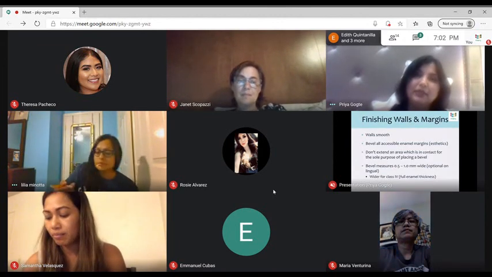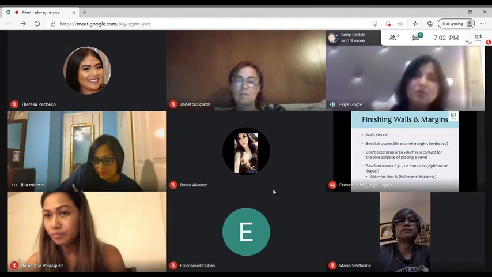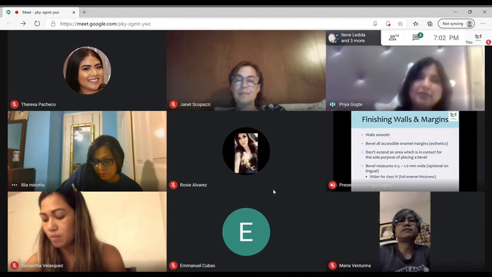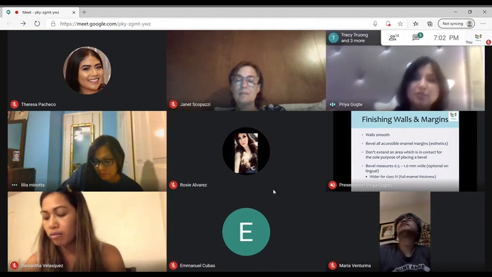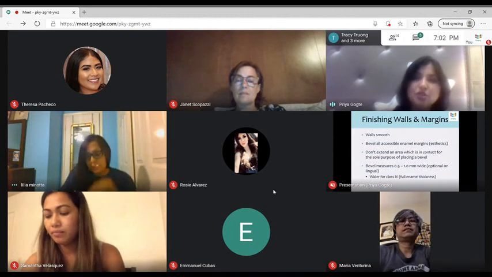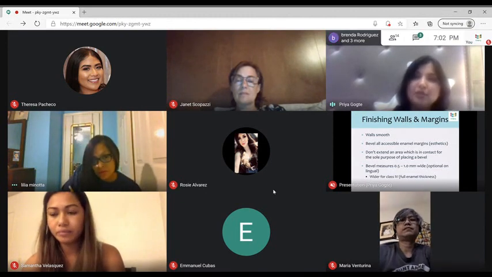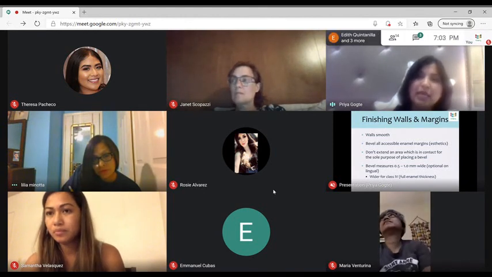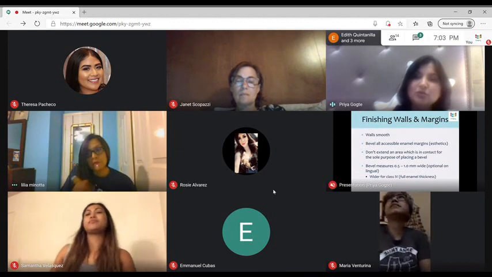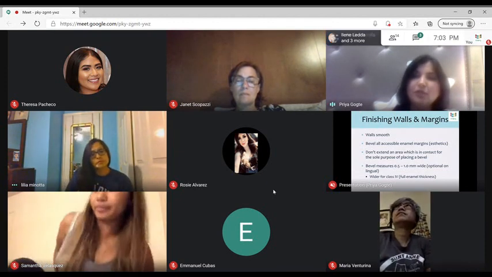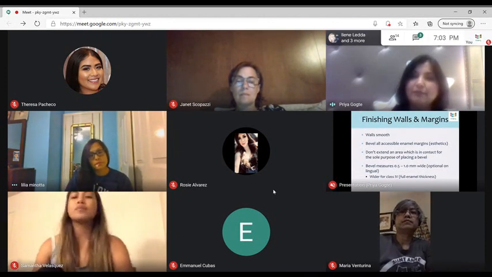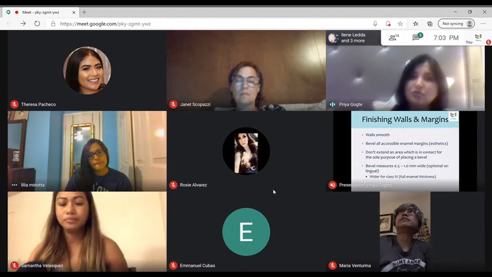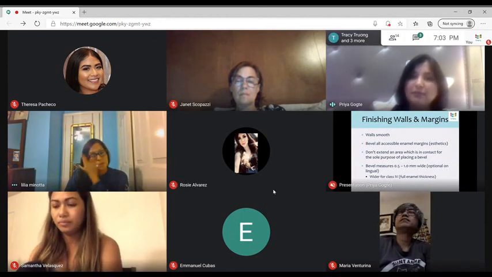Enamel. So once you have bevels and everything, you want your walls to be smooth, and don't extend the prep just for the purpose that, oh, you have to place a bevel. No, if there is no decay, everything looks good, please do not break the contact. Now, the bevel in class 3 is 0.5 to 1 millimeter wide.